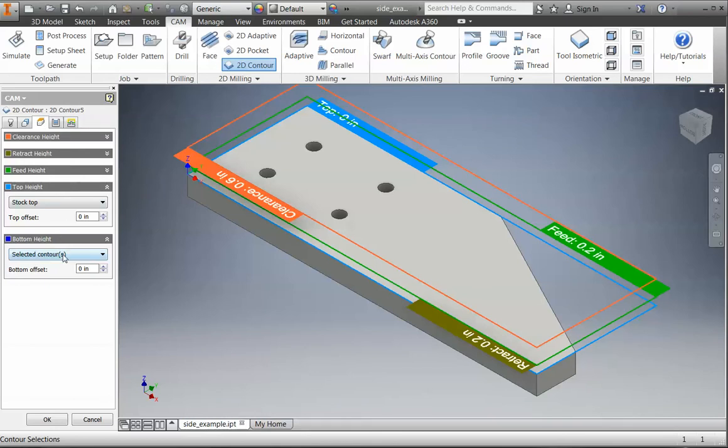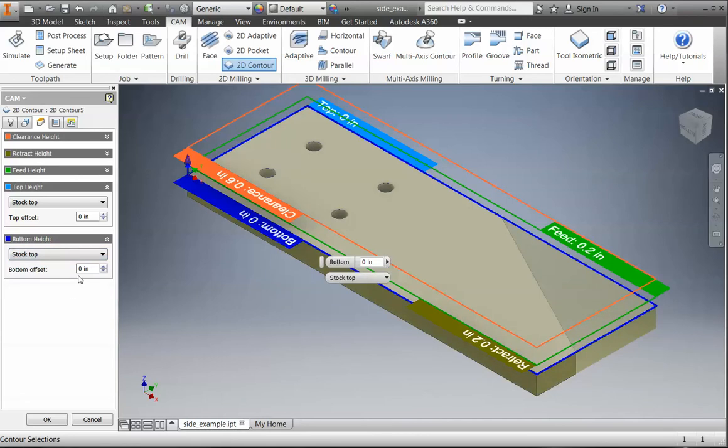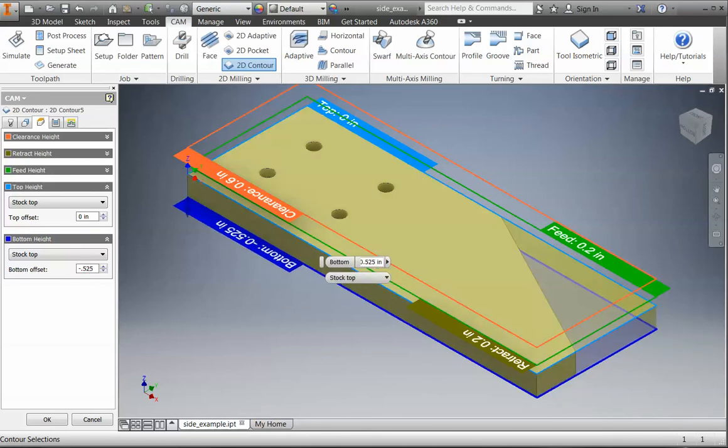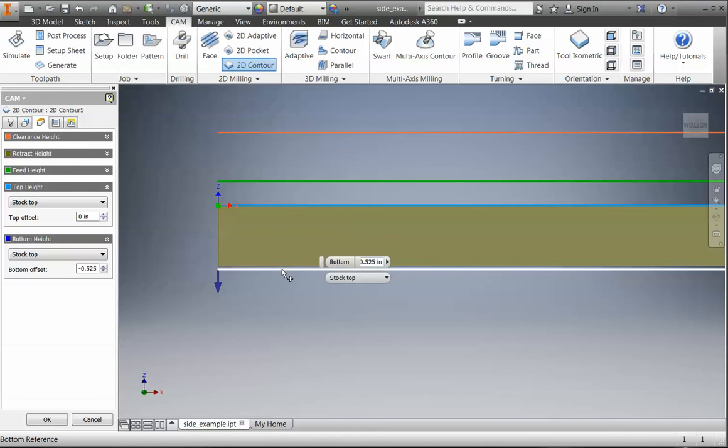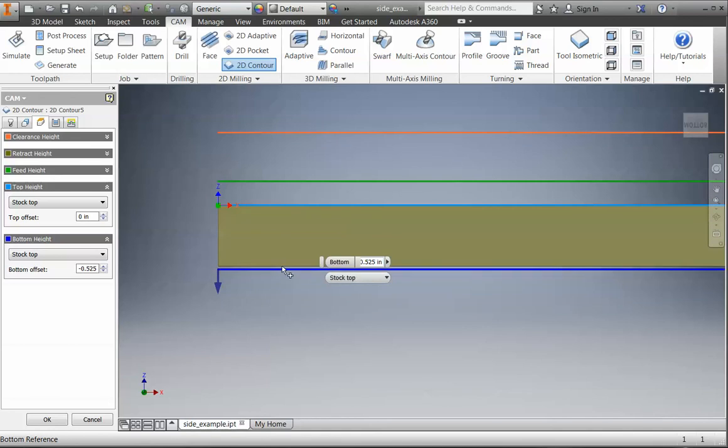So from here, we come down to our bottom height, and we choose this selection for stock top. And our material that we're using is a 1/2 inch, so we're going to do an offset of 25,000. So a total depth of -0.525, just to go a little past our material. You can even verify that by clicking on the side here, and you'll see that it's going to go past your stock a little bit.